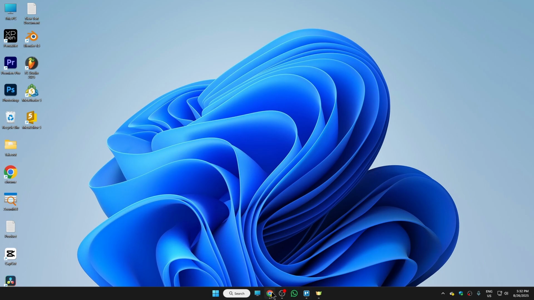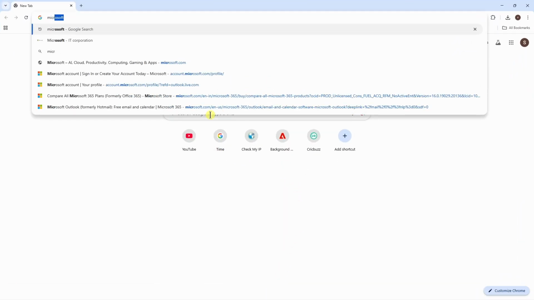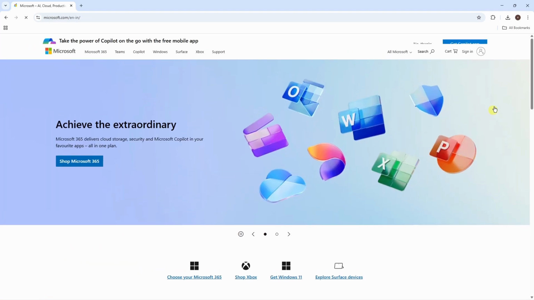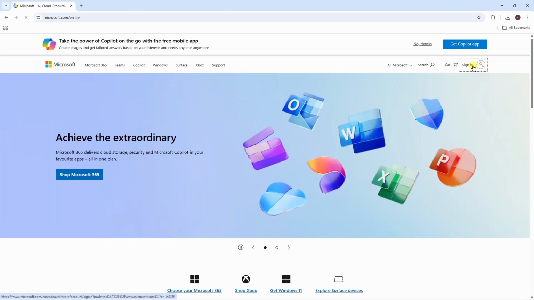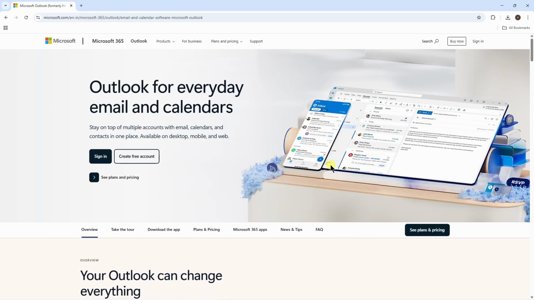It's quite easy. Very first thing you need to do is to just open a browser and search here Microsoft. Click on the first site, you just need to open the official site, and right here you need to sign up with your account. Once you do that, in this all Microsoft drop down you need to click on Outlook. Again we need to sign in here on the Outlook, so just click on sign in.